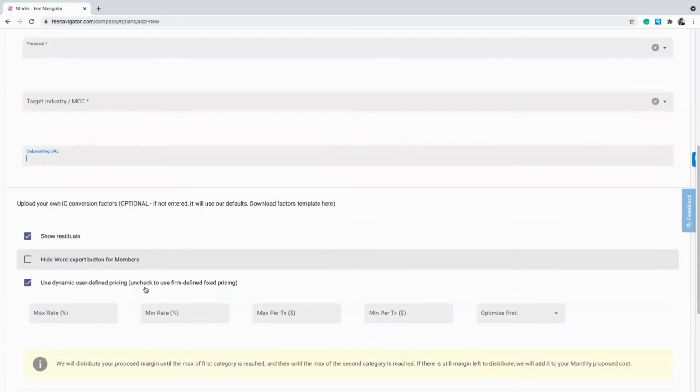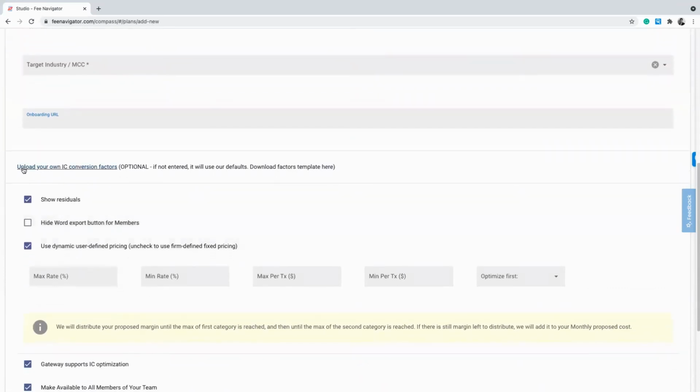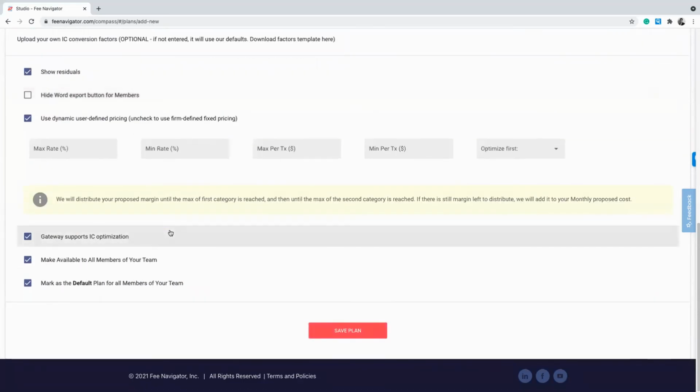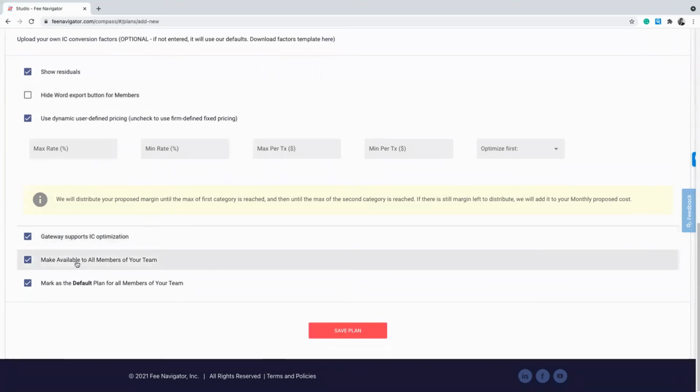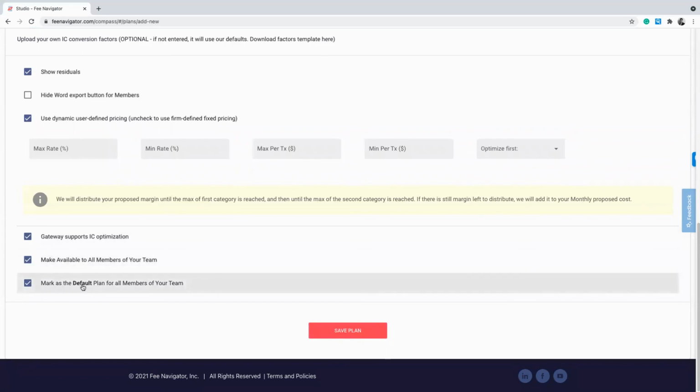Upload your own interchange conversion factors is not available at this time, but it will be soon, and we'll use our defaults. At the very bottom, check the boxes to include whether this plan should provide interchange optimization, whether you want this plan to be available to your team, and if this should become the default plan for your team members. Click Save Plan, and you're all done.